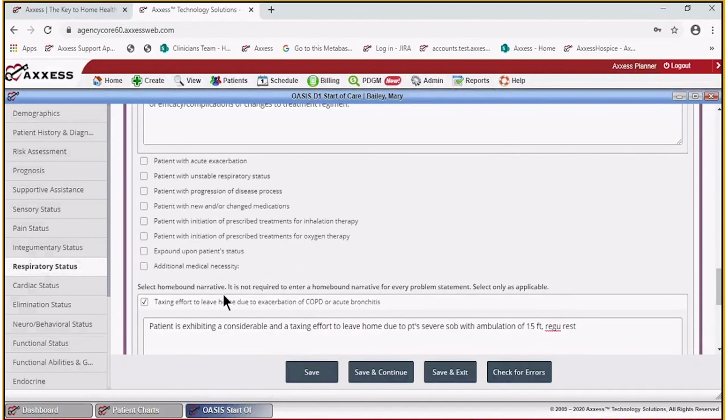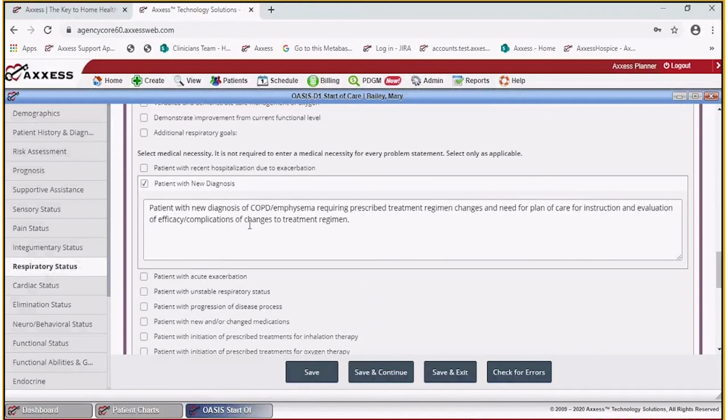Your homebound statement and your medical necessity statement flow everywhere that it needs to go, and specifically to your skilled visit note. Now, if you have more than one medical necessity statement, absolutely add one for each disease process or for however many reasons that the patient has of medical necessity.